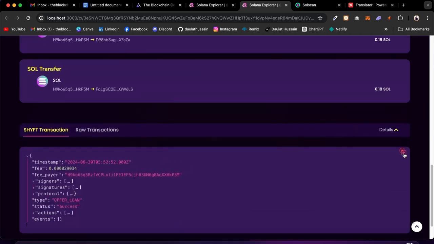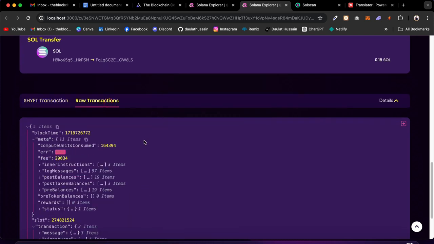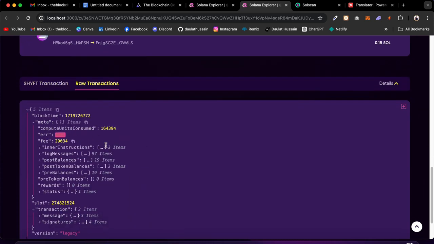You can close it or open it, and here we have the raw transaction. If you click on that, it's going to give you the details about the block. I hope you are familiar with the raw transaction. This is a similar architecture to what we have on EVM compatible chains.